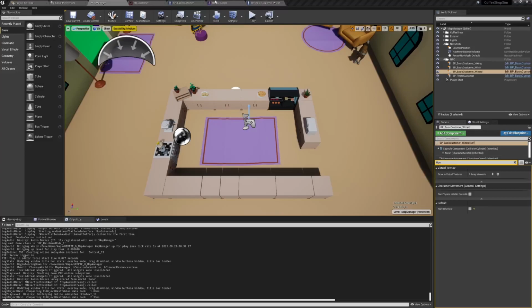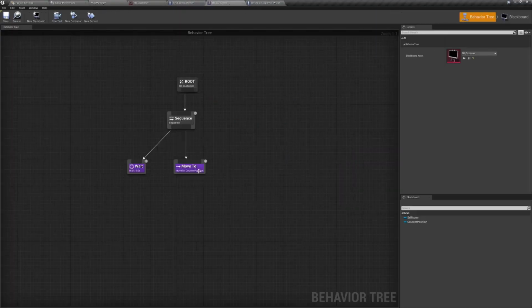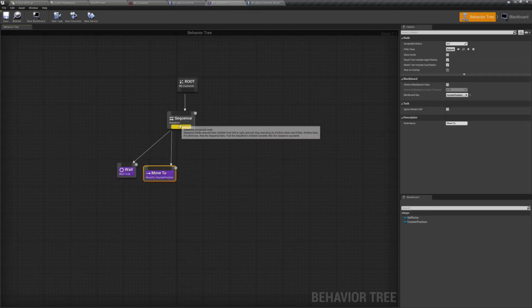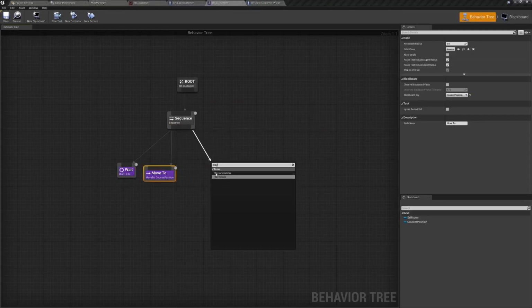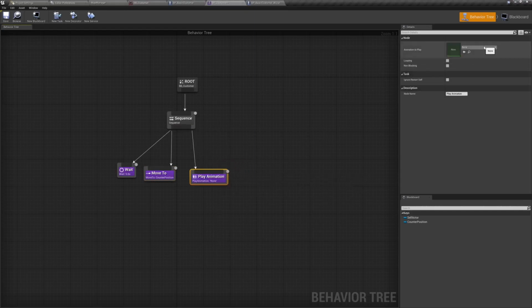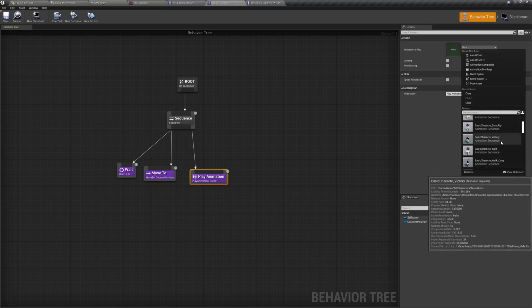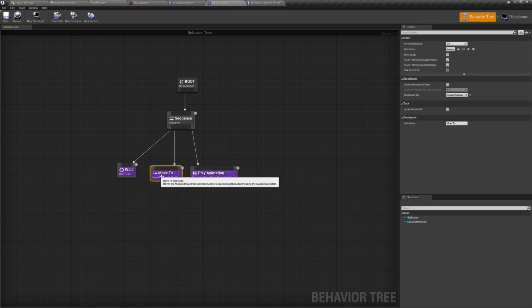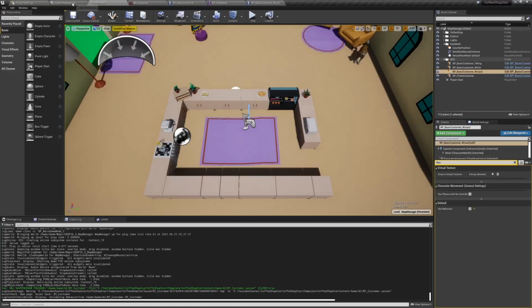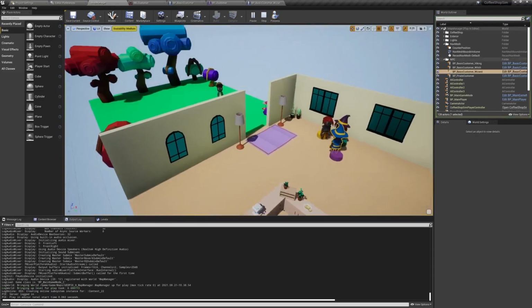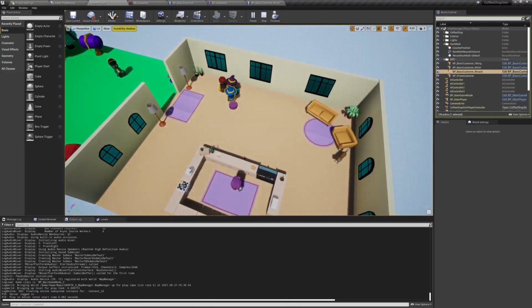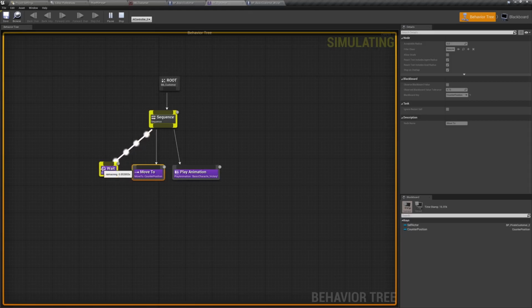Let's do a few things. So now we're gonna tell this guy to play an animation. So we can just set play animation, and we can select any of the animations that we have for that character. So I have this Kitori. So again, it will wait 5 seconds, come here, and it will do that animation. And it's gonna do that forever. So it's gonna wait, move, and play.